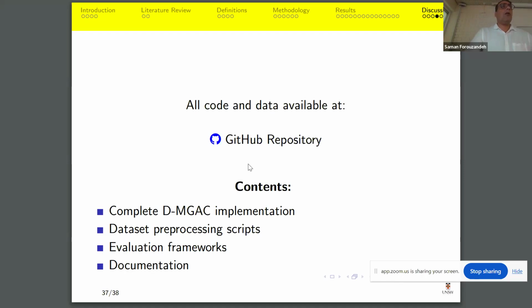Dr. Rahi, can I show the code? Yes. Okay, thank you. Okay.